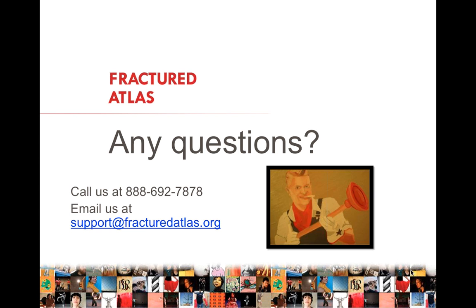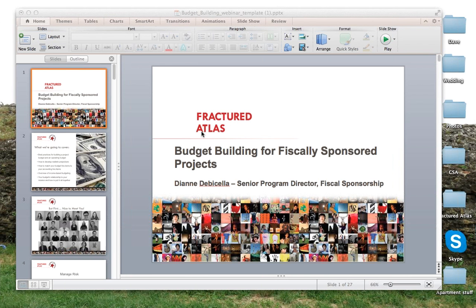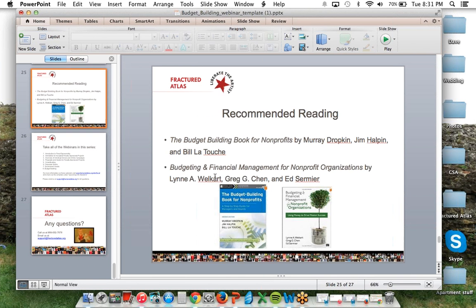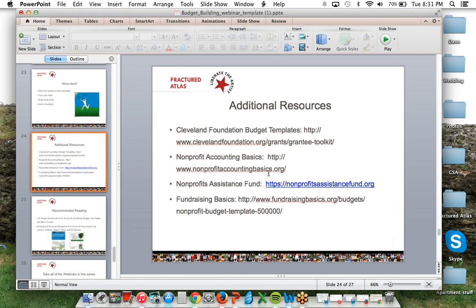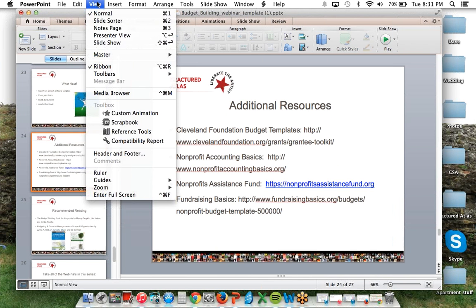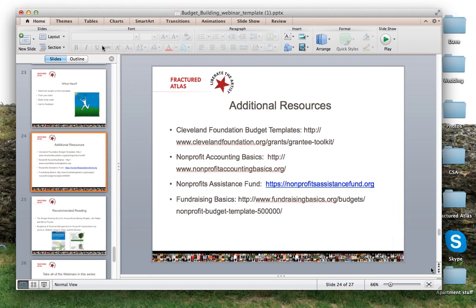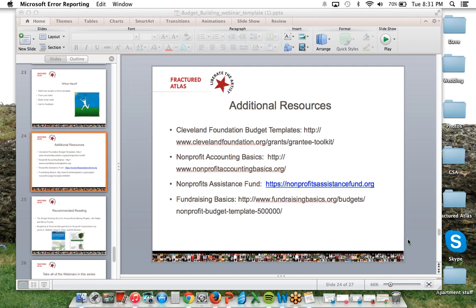Somebody else asked, what platform or software should I start with to write up my budget? I don't have one specific one that I would recommend in general. Some of the tools that I listed on the second to the last slide, let me pull that back up, can be helpful if you are trying to find a template to start. I don't have recommended software for building a budget. Most budgets are just in Excel spreadsheets.